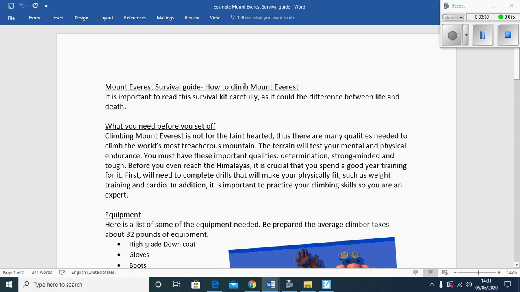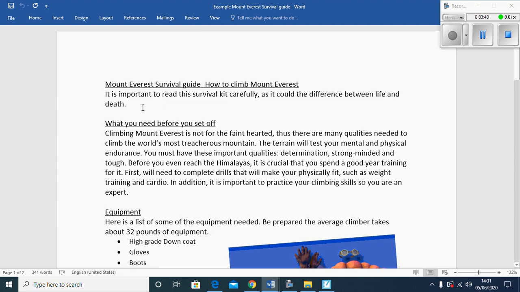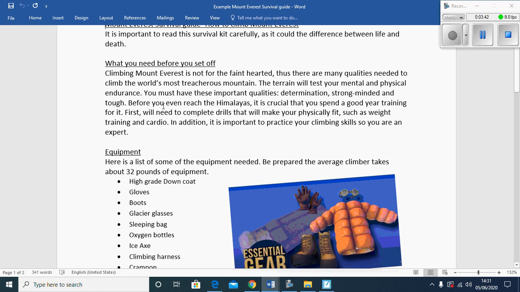So Mount Everest Survival Guide, how to climb Mount Everest. This is my intro. It's important to read this survival kit carefully, as it could be the difference between life and death. Okay, that's just my statement at the top. So my first paragraph, what you need before you set off.